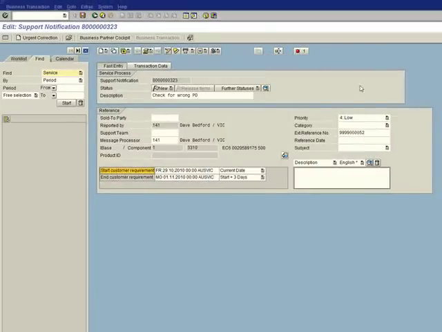So you'd obviously put the description in there. So you can change the priority, you can categorize it. So typical service desk systems apply. Yep.